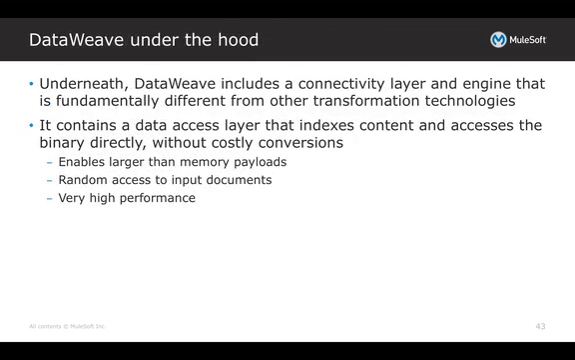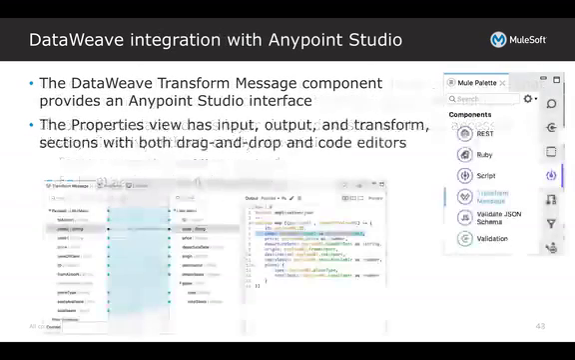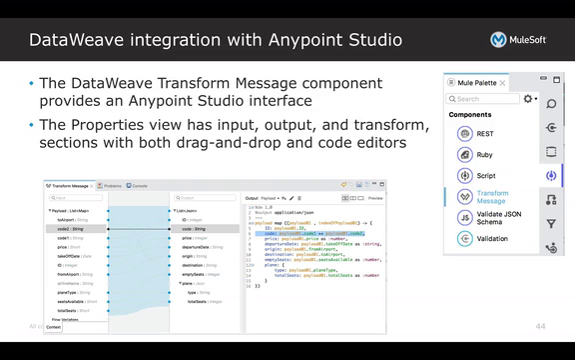Under the hood in DataWeave, you're going to find a connectivity layer and engine that is fundamentally different from other transformation technologies. It contains a data access layer that indexes content and accesses the binary directly, without the costly conversions you typically need to introspect that object. It enables larger than memory payloads, random access to input documents, and gives us a much higher grade of performance than we've previously seen. Along with a powerful engine, it also combines perfectly with our design time environment.